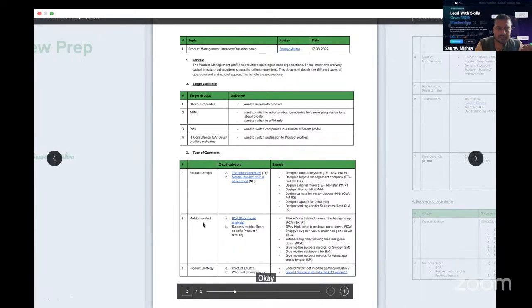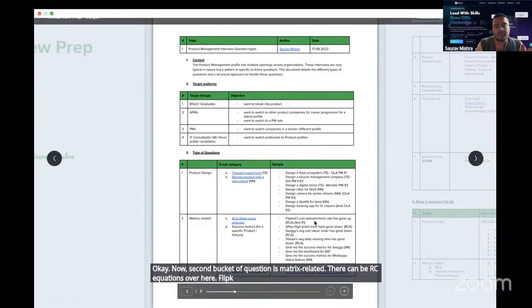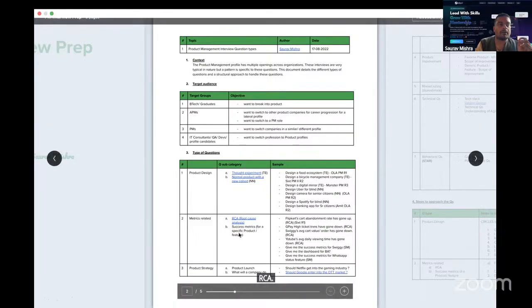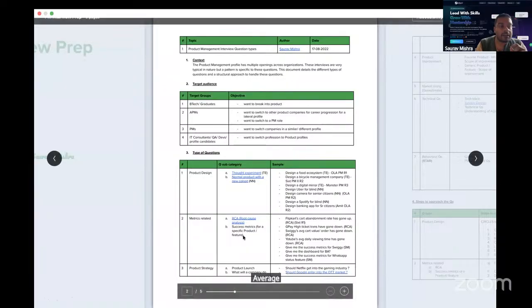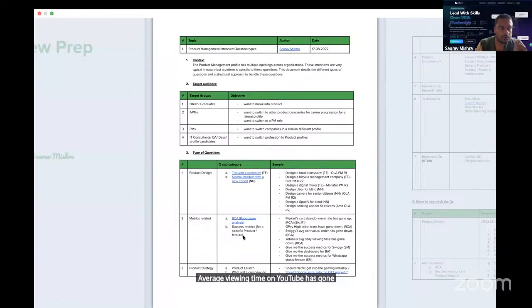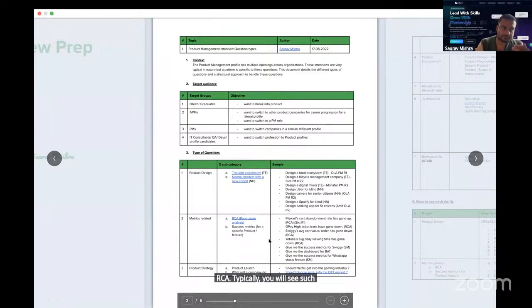Okay. Now, the second bucket of questions is metrics related. There can be RCA questions over here. Flipkart's cart abandonment rate has gone up. RCA. Number of high ticket transactions on Google Pay has gone down. RCA. Average viewing time on YouTube has gone down. RCA. Typically, you will see such questions.